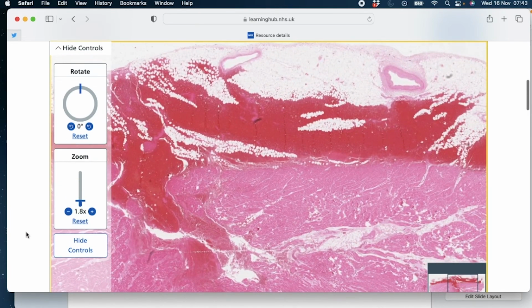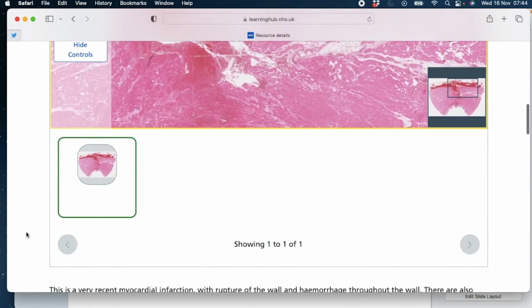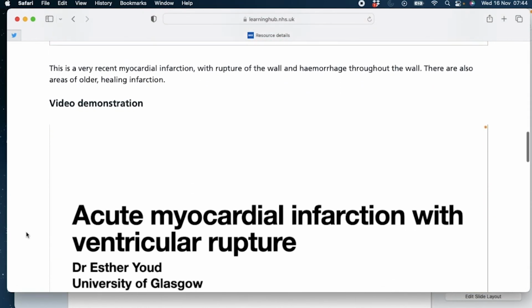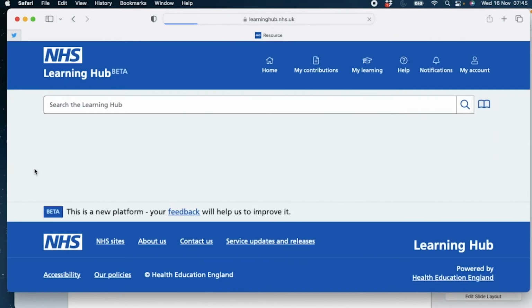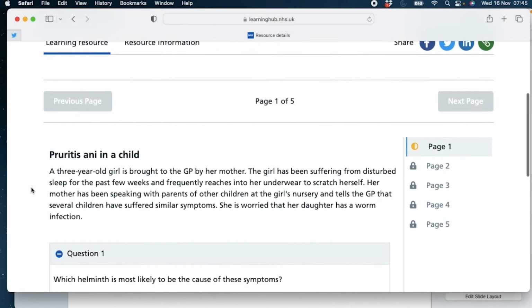Once you've had a good look at the slide, you scroll down for a bit more information, and in this case we've got a video demonstration which just talks through some of the features and highlights of what you should have been looking at. Here we have something from microbiology, looking at pruritus ani in a child.